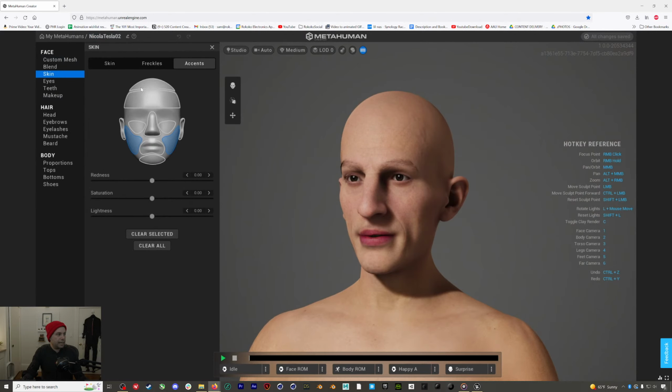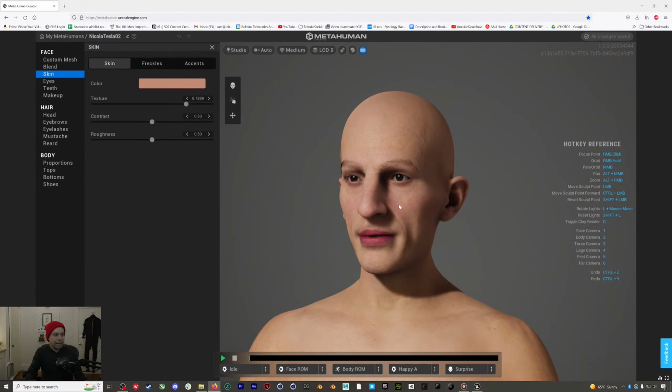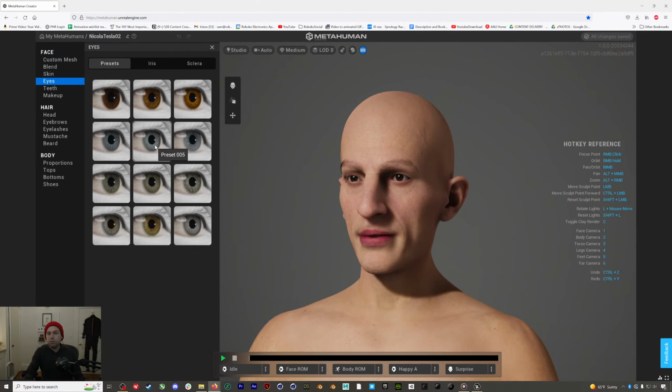We've got freckles, we've got accents, all this stuff. We're not going to mess with that because we're not making something perfect. We want to get this guy back into Unreal. Normally, I do take a look at the eye color.